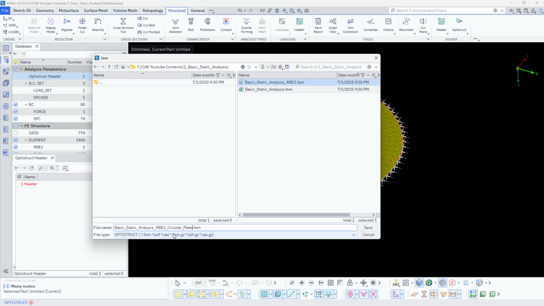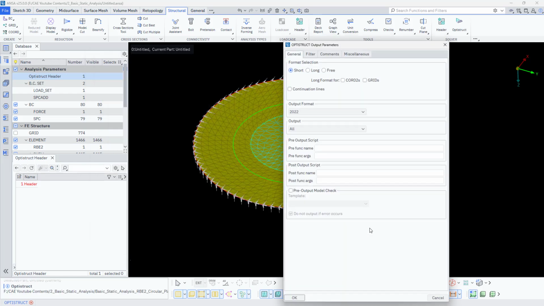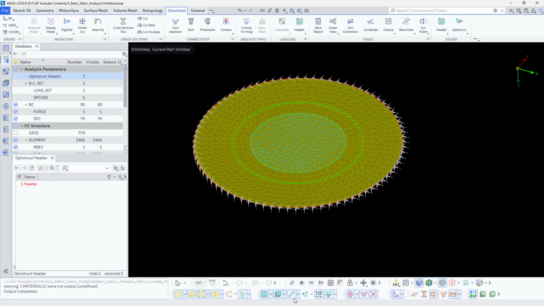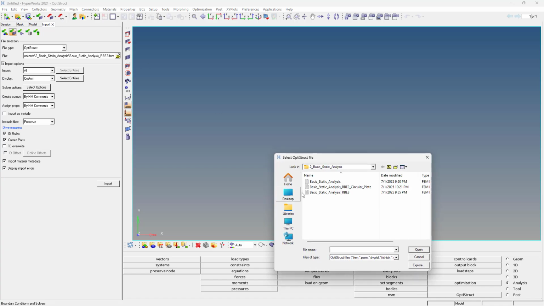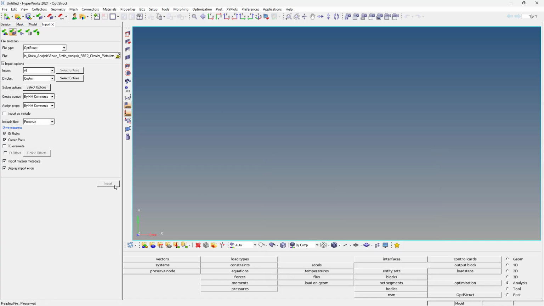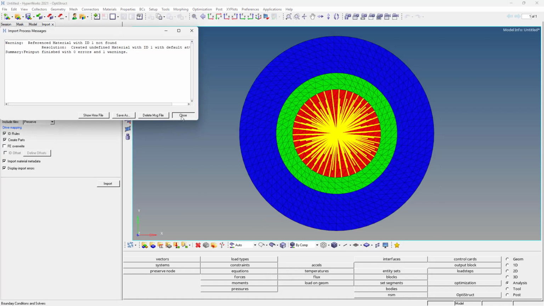So it should be on circular plate. I'll just define the same. Save. Now run this analysis. In short, it's simple SPC and the load case. We tried to run it. So I'm just importing the model here.